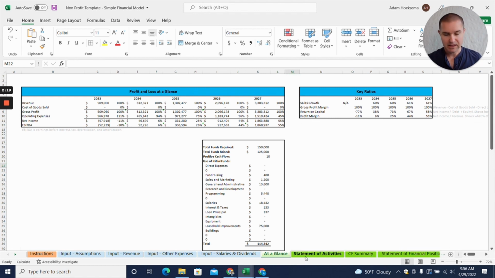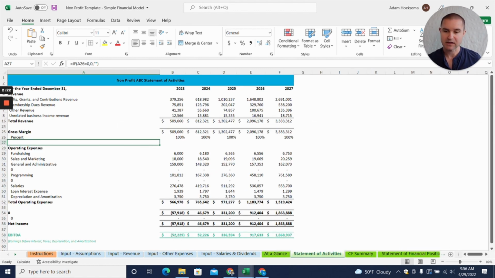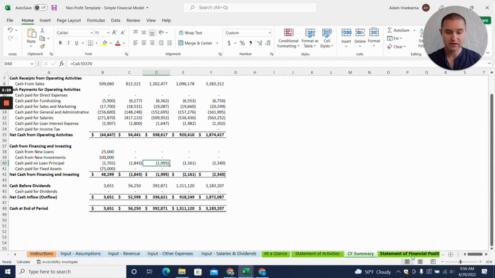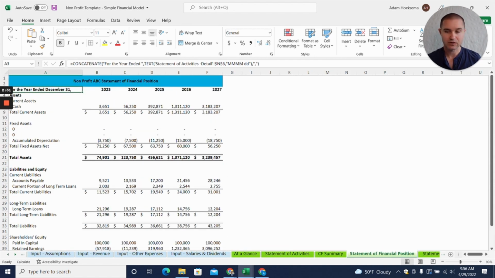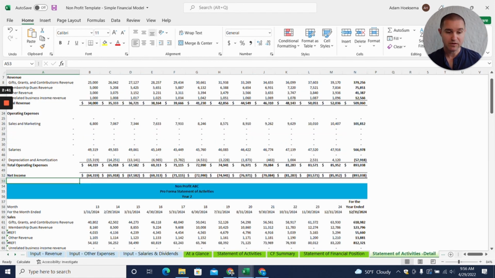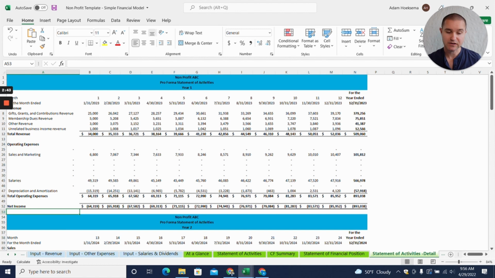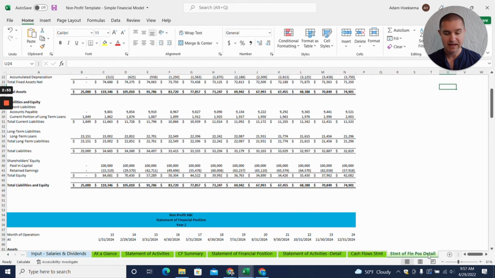The other thing that you'll get is a number of financial statements. So you'll get your statement of activities, which is kind of nonprofit speak for a profit and loss. You get a cash flow summary for 5 years. And then you get a balance sheet, or what's called a statement of financial position for nonprofits, for 5 years. And you'll also get these three financial statements, the statement of activities, cash flow, and balance sheet, for each of the 5 years, but broken down by month. So you get that monthly detail as well. And you can see that here.